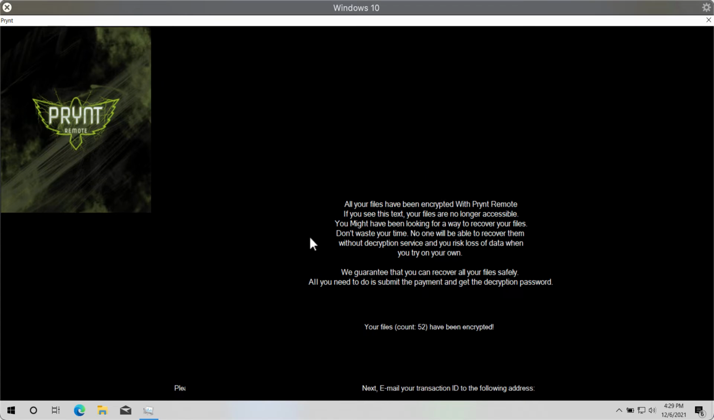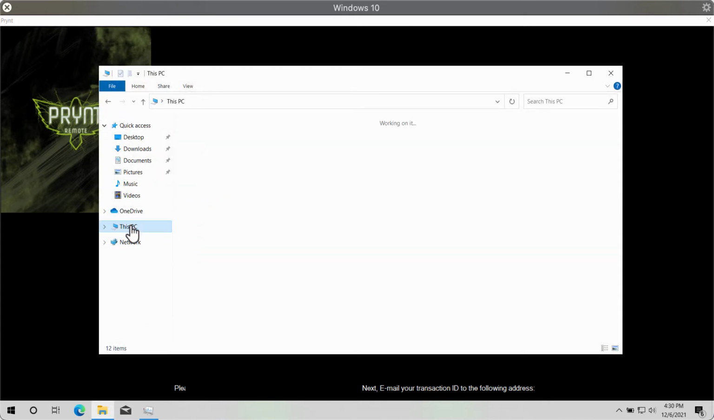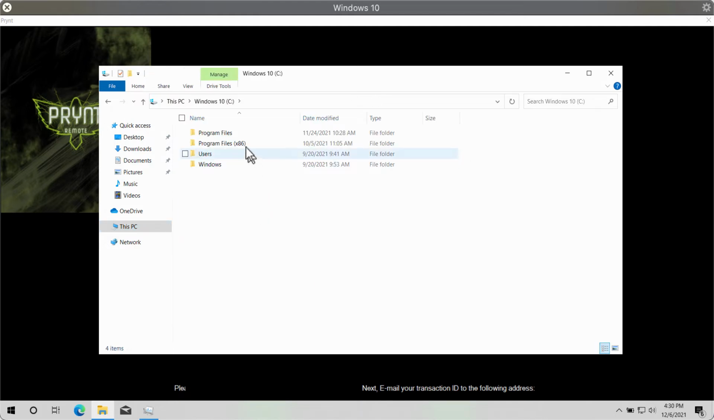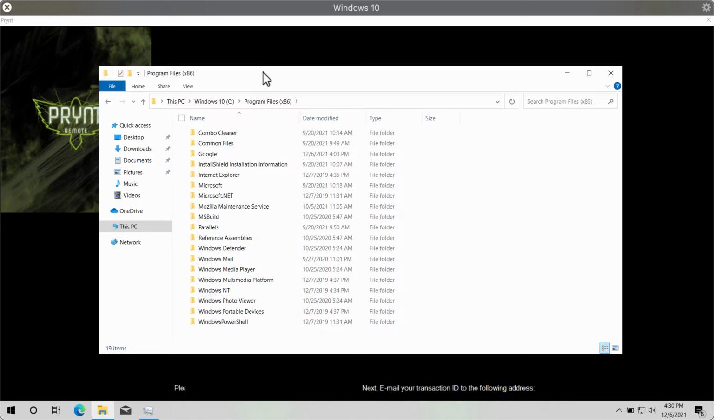And as you can clearly see, the ransomware also changes your desktop background that says all your files have been encrypted with Prynt remote ransomware. Now, the ransomware tells the victims to pay the ransom, but of course this doesn't guarantee file recovery. I recommend you to immediately remove this ransomware with the help of a special program called Combo Cleaner.